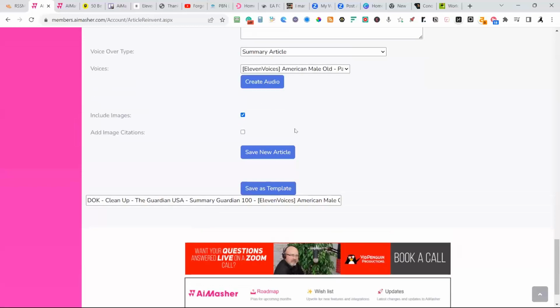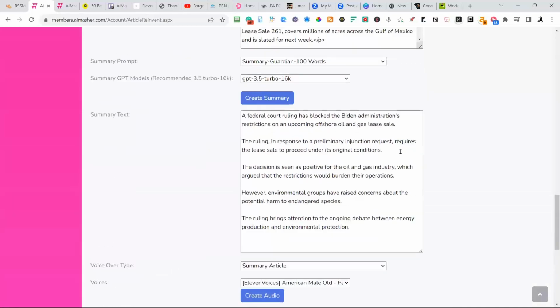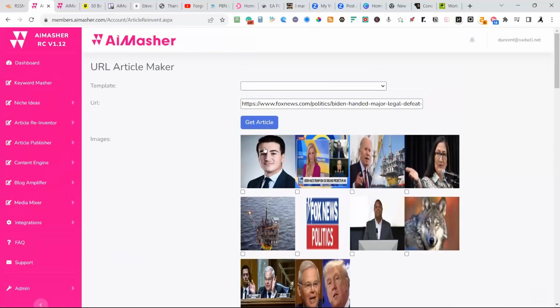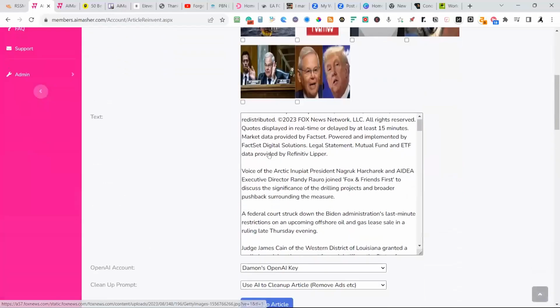Now, you can include images. It's going to try to use the very first image if you're doing a URL scrape. Okay.